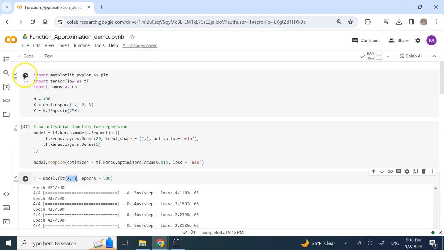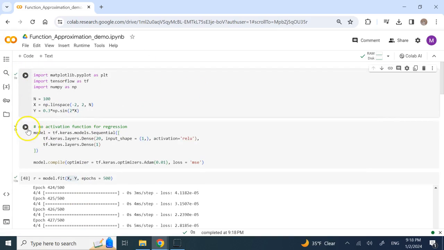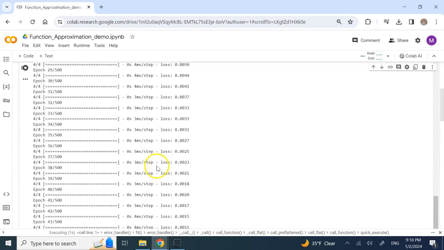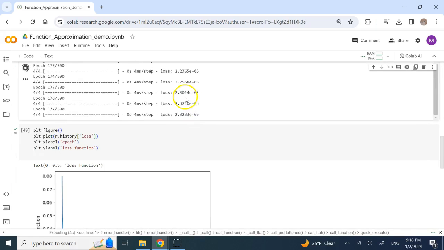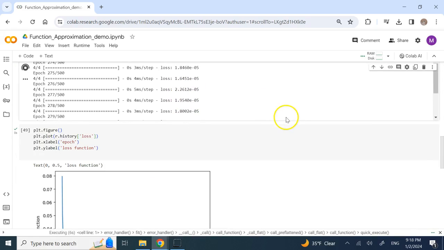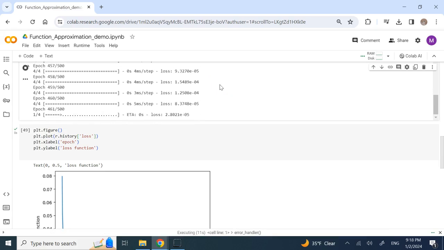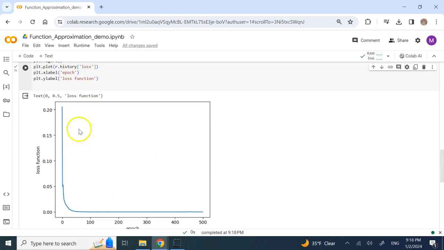So let me run the code for you part by part. This is where I get my x and y. This is where I define my network. This is when I train it. And you can see that it goes pretty fast here on GPU. So 500 epochs is not a big deal. And you see now the loss function is of order 10 to the -5, which is really good. And so now if I plot my loss function, you see that from above 0.2, it goes down to very close to 0.